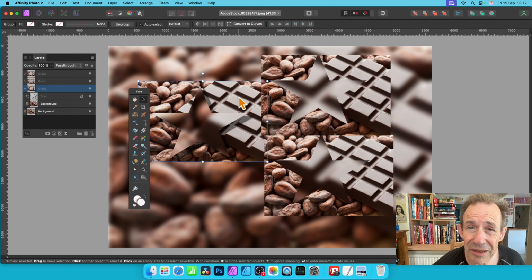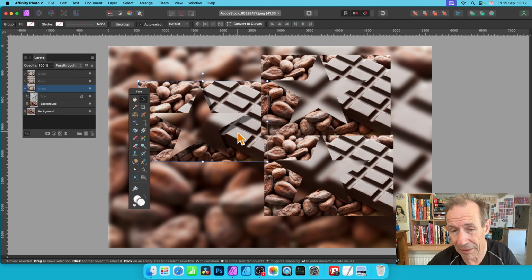In Affinity Photo, there's a number of blend modes, and a really useful one is erase. You can see the effect of erase here. You cut through to the background. So let's just start completely fresh.